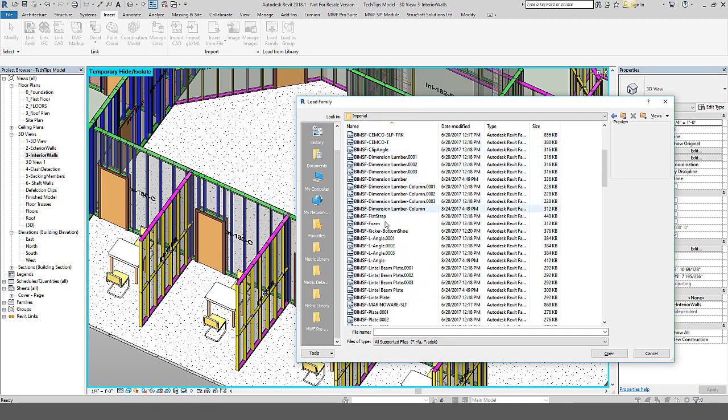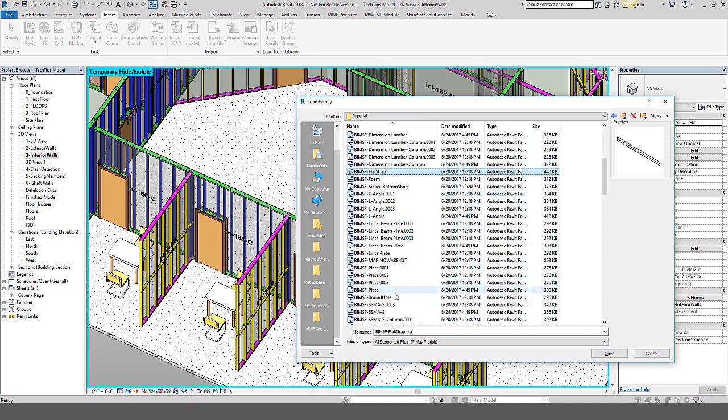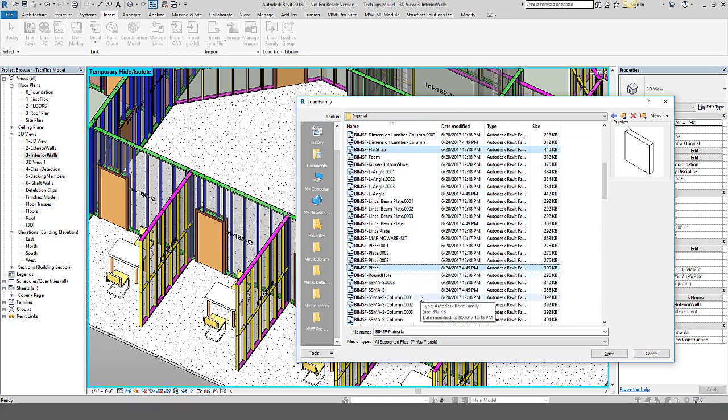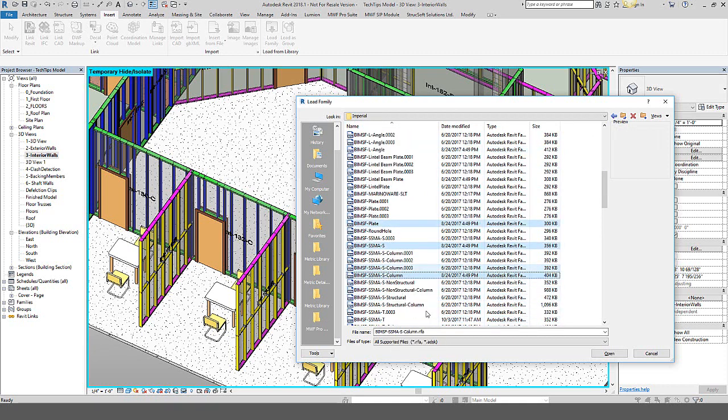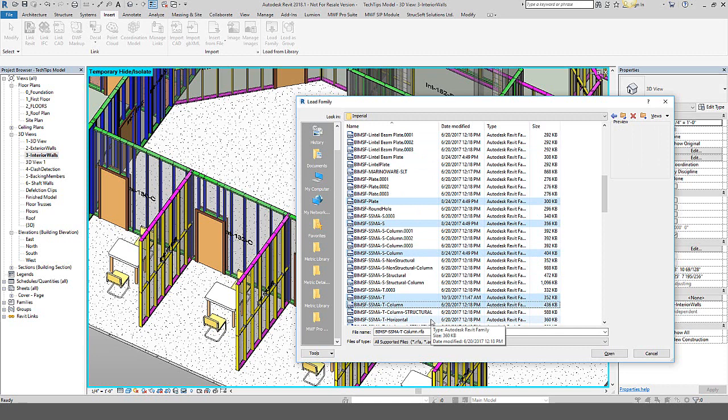So if we swing down here, maybe I want to bring in some flat strapping. Maybe I want to bring in a different plate. I want to bring in a horizontal S member, an S column, a T member, and a T column to cap some studs. So again, just by holding control, I can select multiple families to select from.